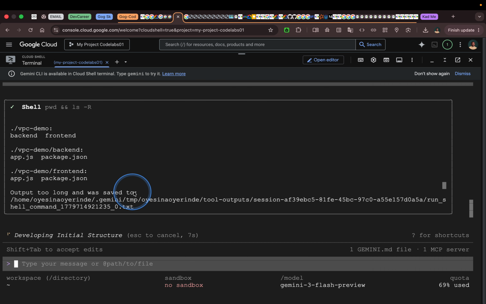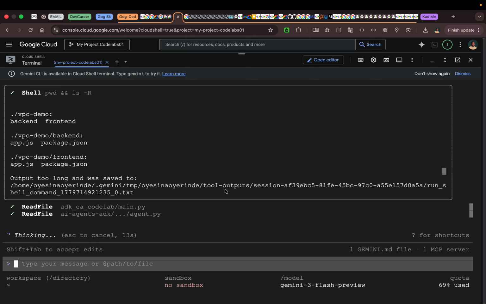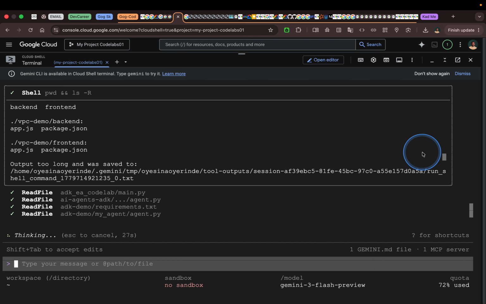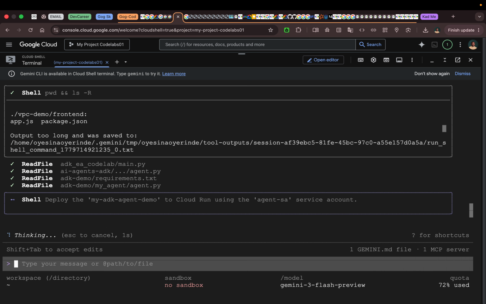Allow execution. Because our output was too long, it just saved it to the session here. So it's our ADK demo folder. Just wanted to deploy, asking for confirmation.